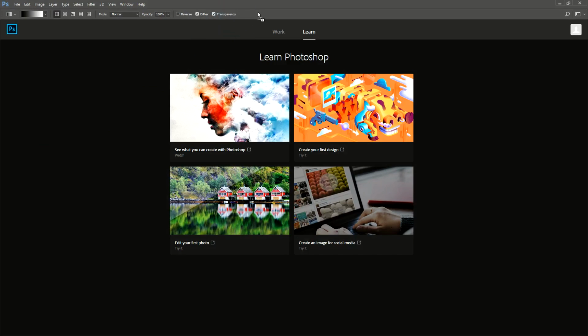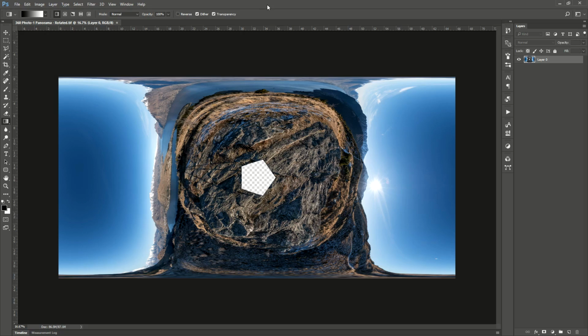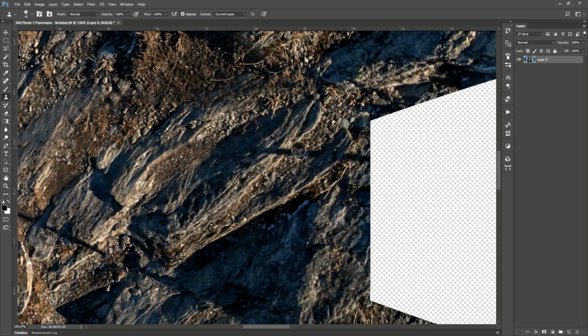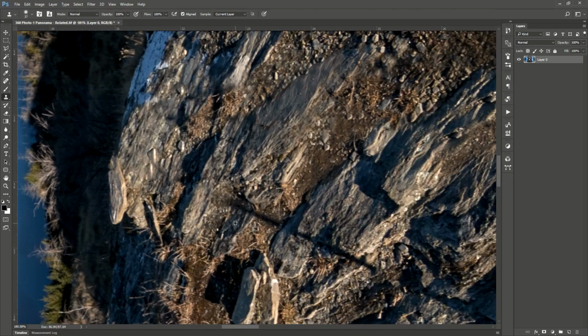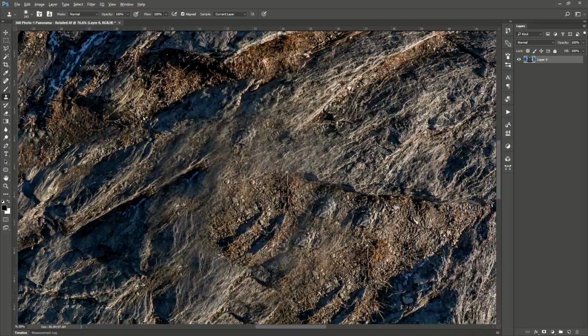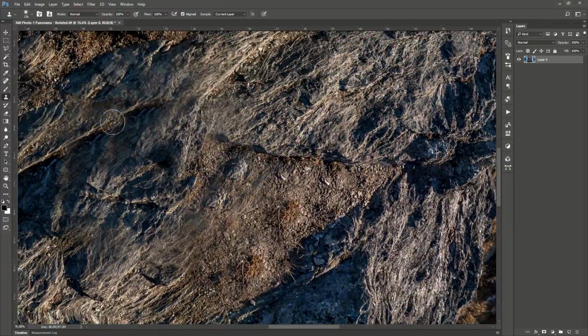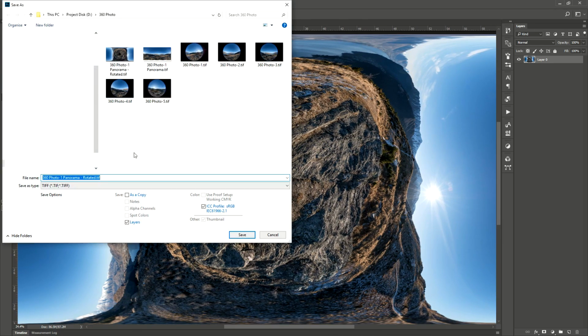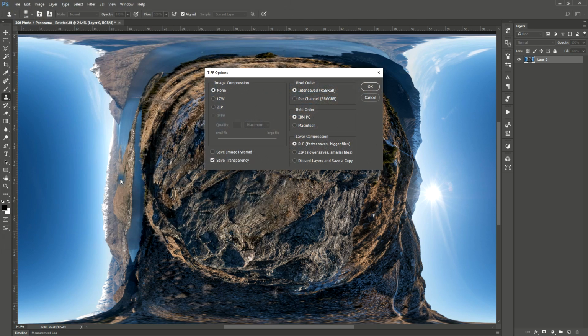In Photoshop, drag in the rotated image and using the Heal and Clone tool, remove the tripod's shadow. For repairing the gap, I will sample with the Stamp tool around the outside and fill in the inside. Now that the image is as I want, I can save it out as a TIFF. Make sure Discard Layers and Save Copy is checked.